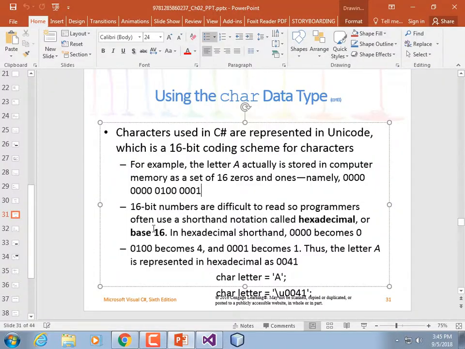But so the letter A is actually stored as binary like this, 0000000001000001. And if we wanted to, we could do this conversion and find out that that's equal to 65. That whole thing is equal to 65. But it's a 16-bit 65. 65 would comfortably fit into an 8-bit value, but like I said, Unicode is stored in 16-bit values. They're difficult to read, so programmers use a shorthand notation called hexadecimal. So instead of writing out all the bits, you would convert these bits in your head.